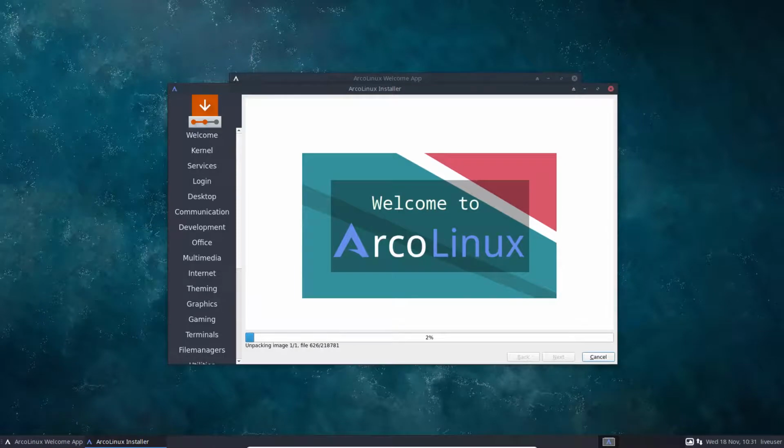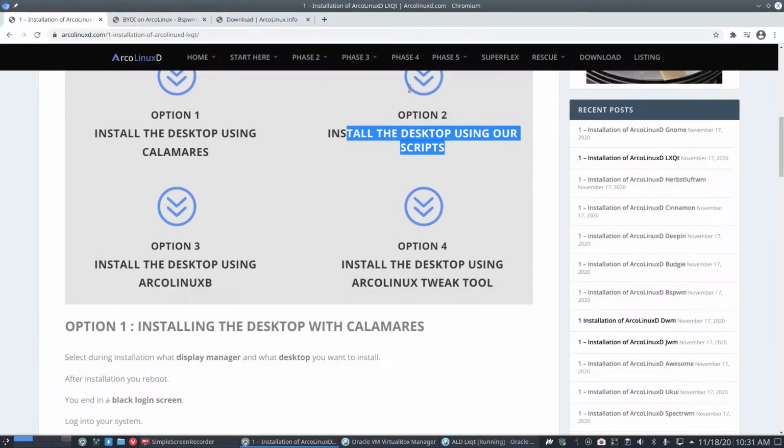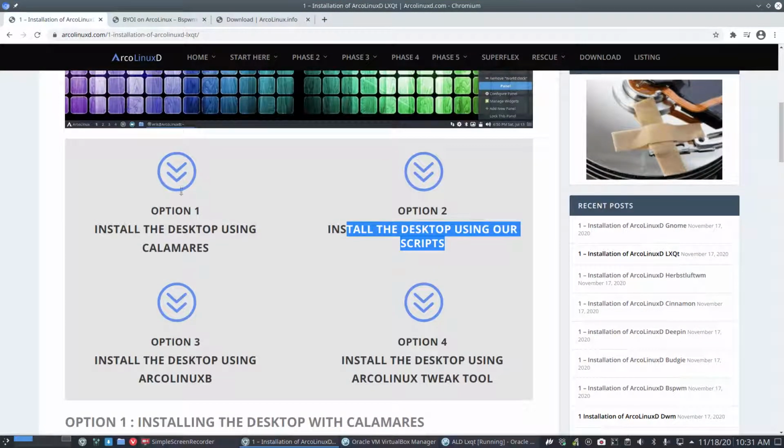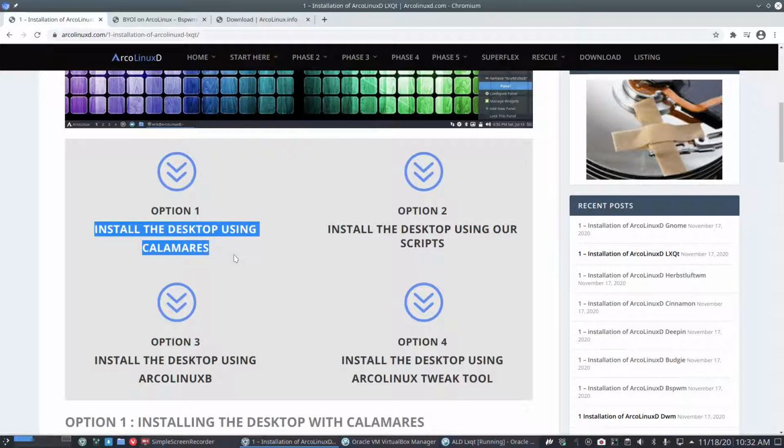In the meantime, we can have a look at the text again. So there are two options. The option we did now is option 1, right? We said, get me Litium, get me LXQt, or Qt, LXQt, right? And that's it.